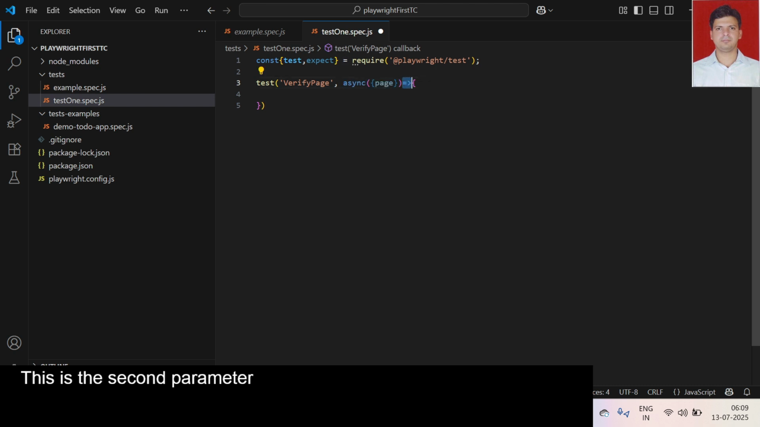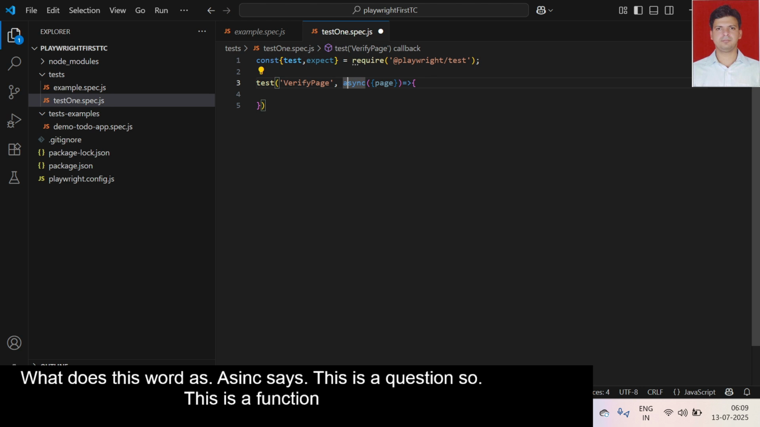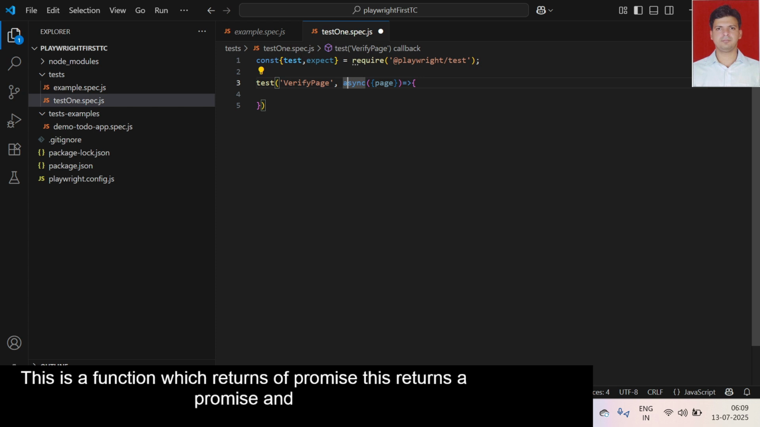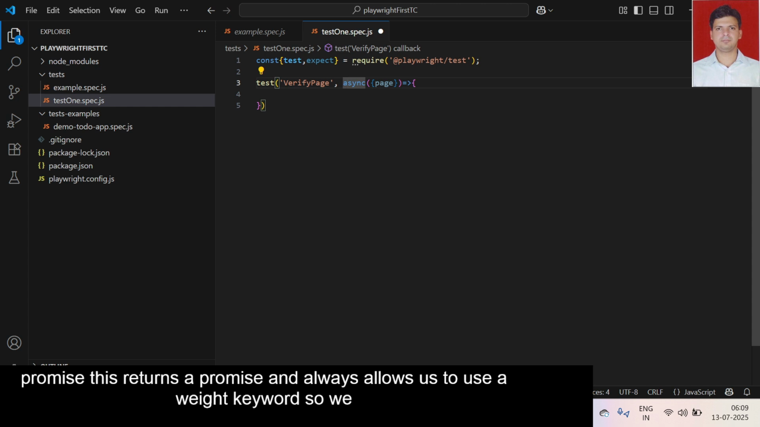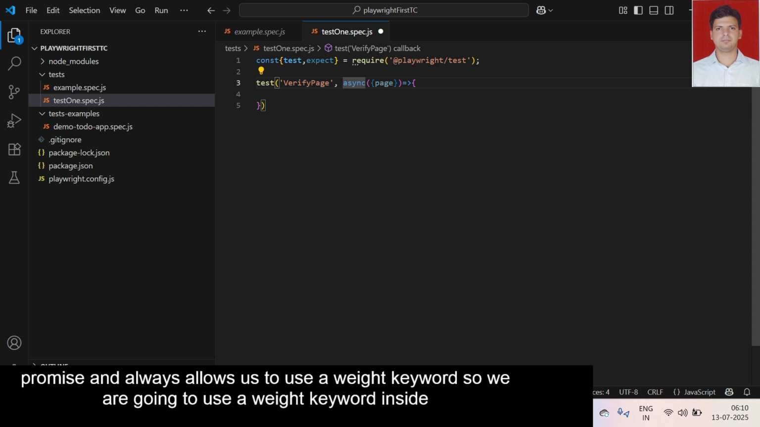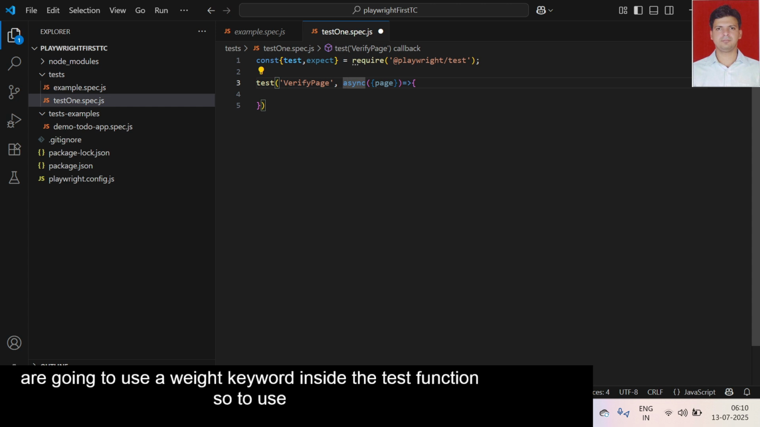Okay, this is the arrow function. What does this word async say? Okay, this is a question. So this is a function which returns a promise. It always allows us to use the await keyword. So we are going to use the await keyword inside the test function, and to use that await keyword, we have to use this async function.